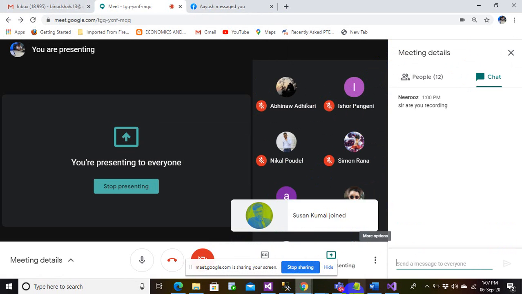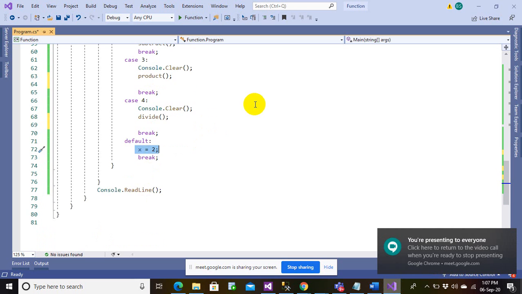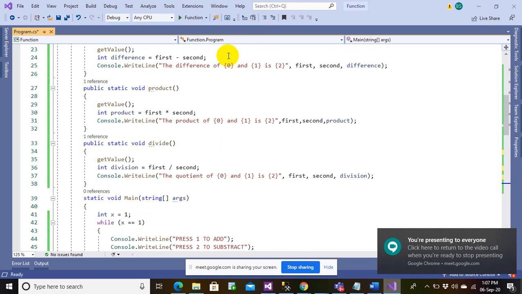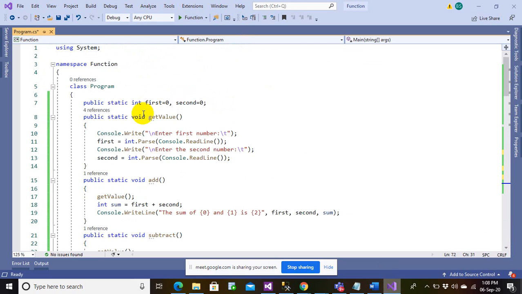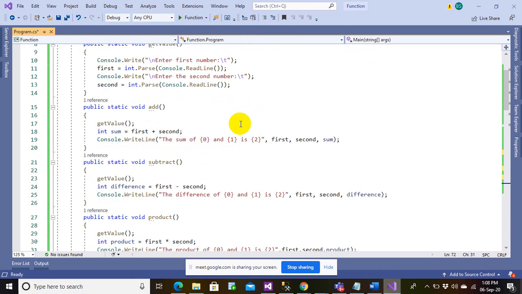So let me again come back to this part. We just used a function that is not returning any value for now. But let us say that I want to have a function that returns a value, and I want to print that somewhere else in the program. So how will I be able to do that?